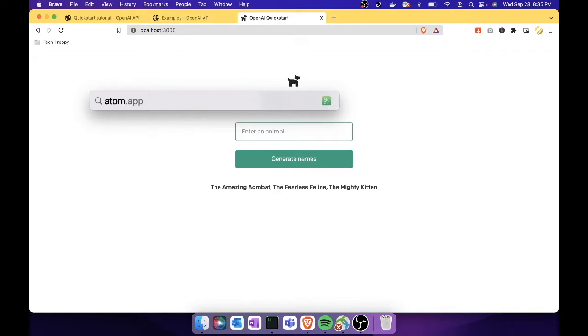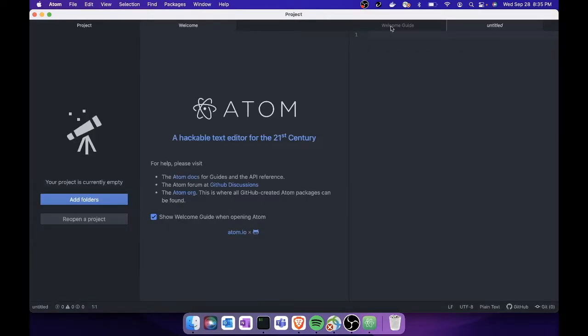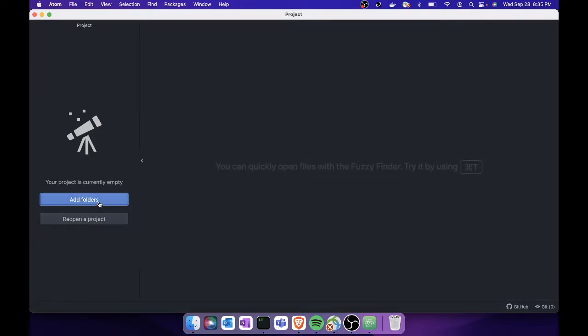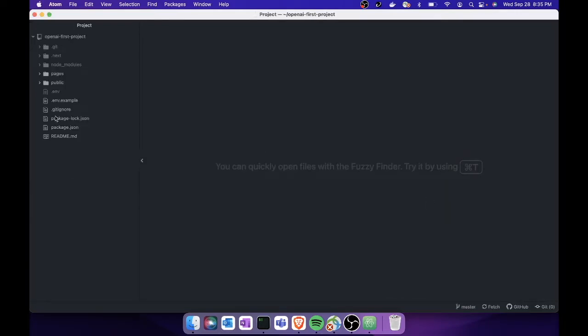Let's open our favorite editor. In my case, I'm just going to open Atom. If you're using VS Code, that's fine. It should not matter whatever tool you use. Okay, there you go. This is the project, and this is the .env, which I'm not going to show you because it has my API key.